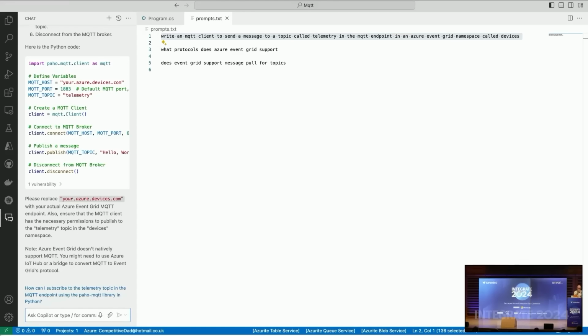Oh, George, there it is. It's not a problem with GitHub. It's not a problem with Event Grid. It's a problem with the tool that you're using, right?